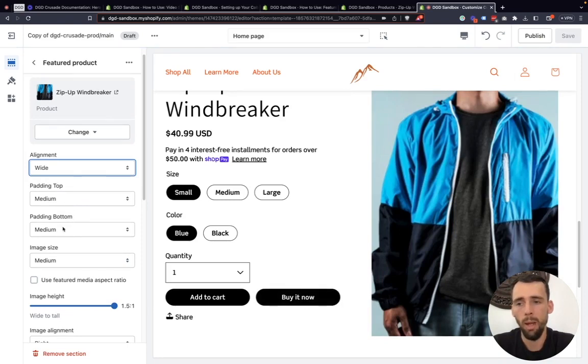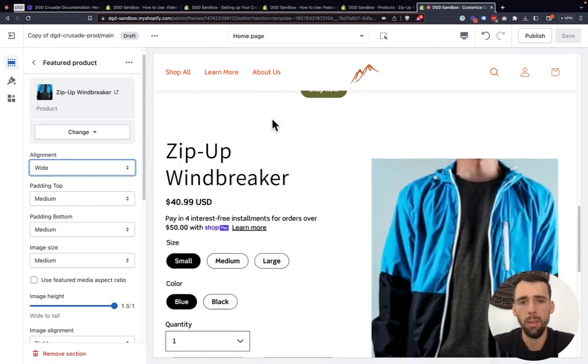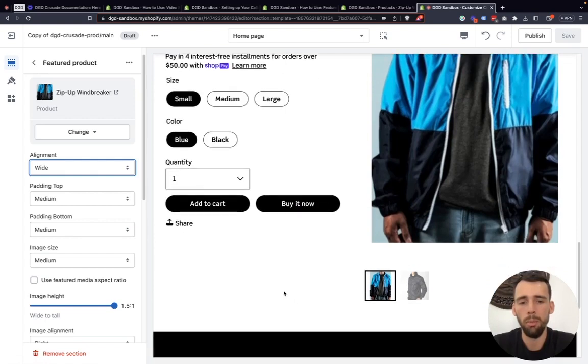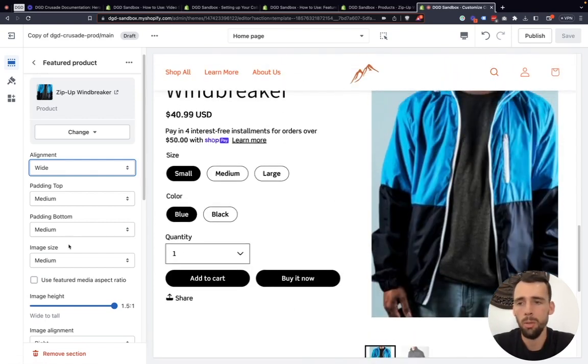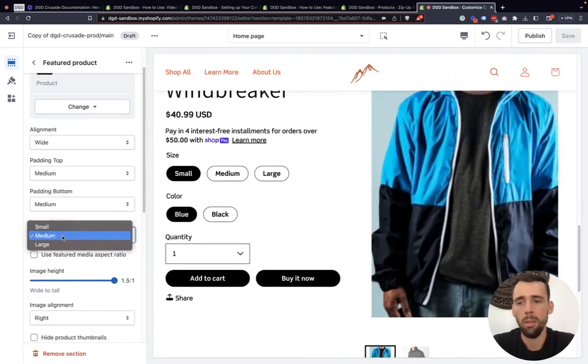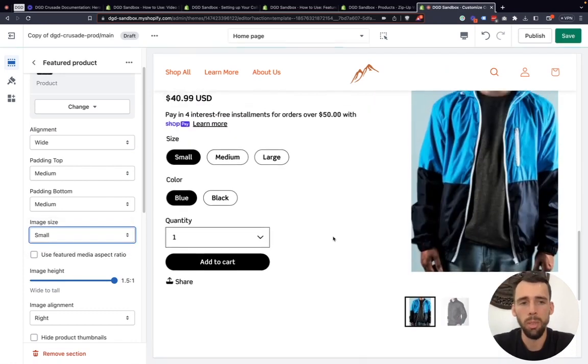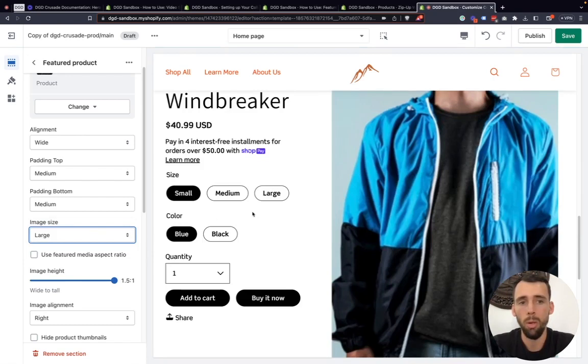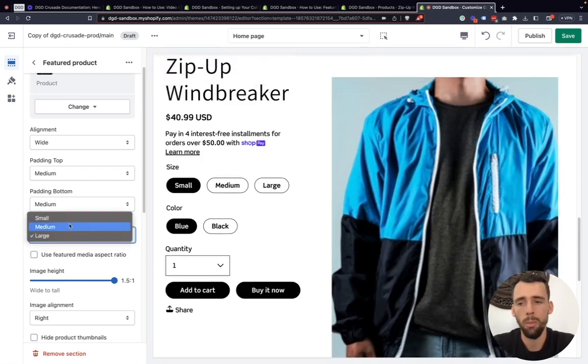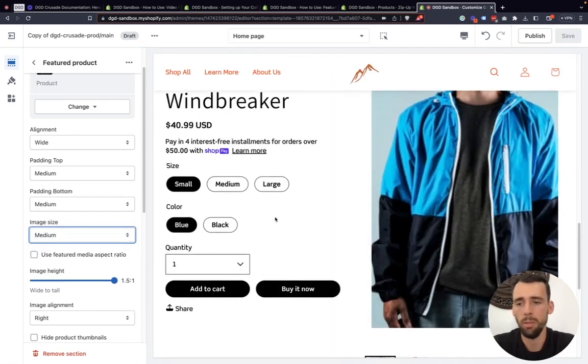You have your padding top, padding bottom, which just adds padding to the top or the bottom of the section. So just know that. And then image size. So you can change, do you want your image to be small? Do you want it to be large or medium? So there's your image sizes there.